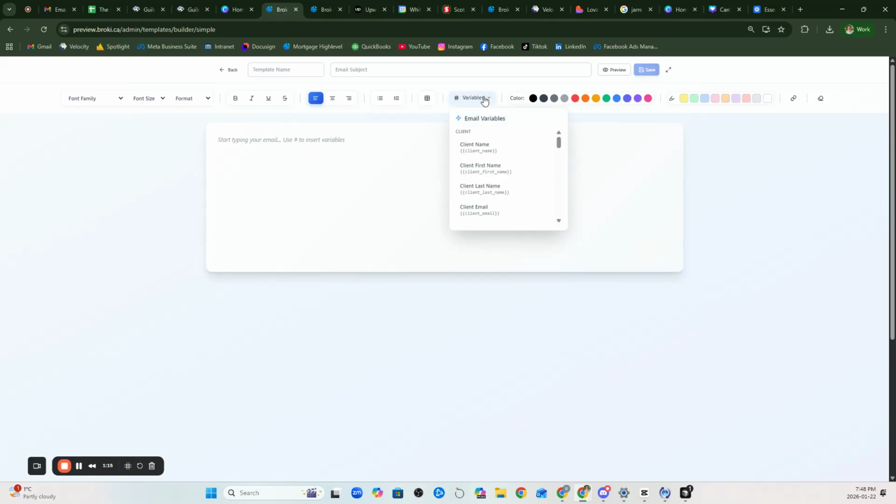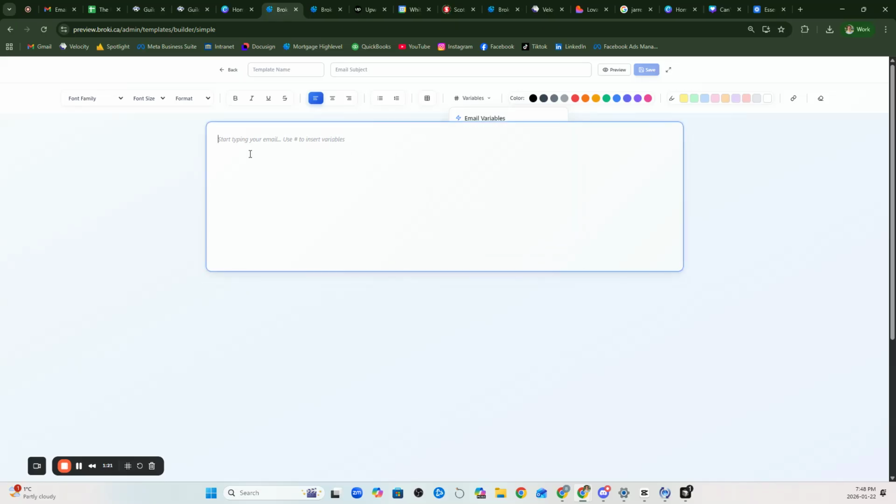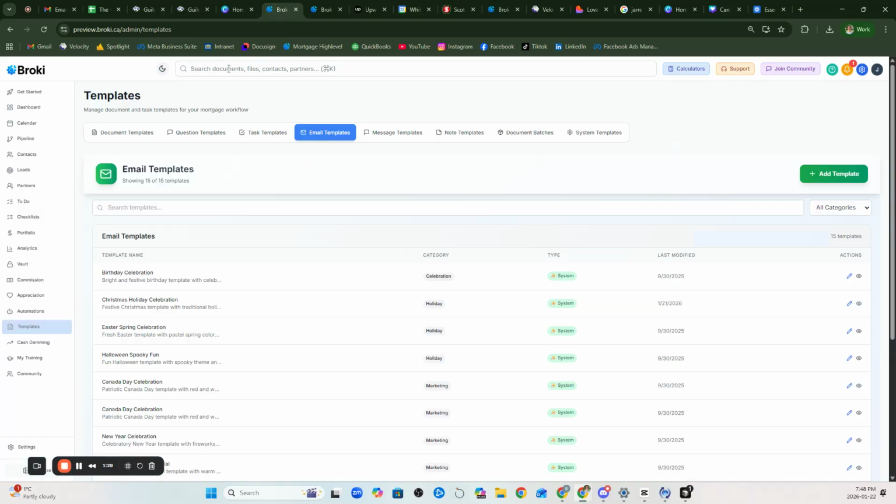You have different email variables such as client name, client first name, client last name, and so on that you can integrate within your emails. You can edit the font, size, color, all that kind of stuff. Give it a name, subject line, and so on. So that's where you can create your email templates, which can be very helpful in streamlining your document request process.